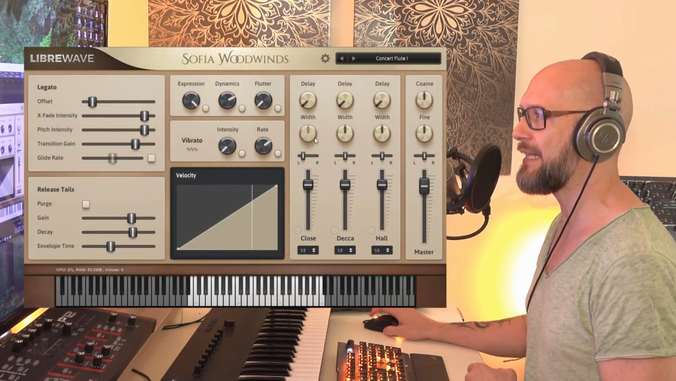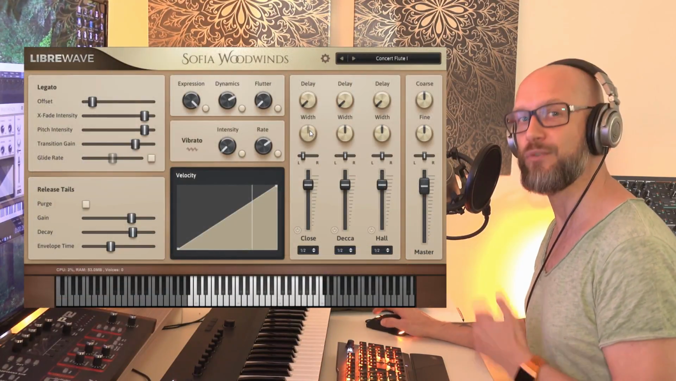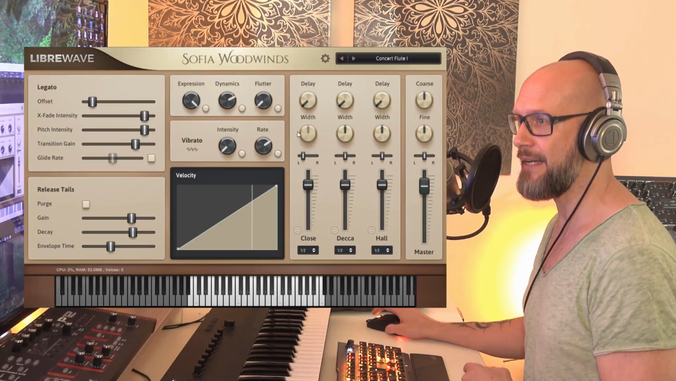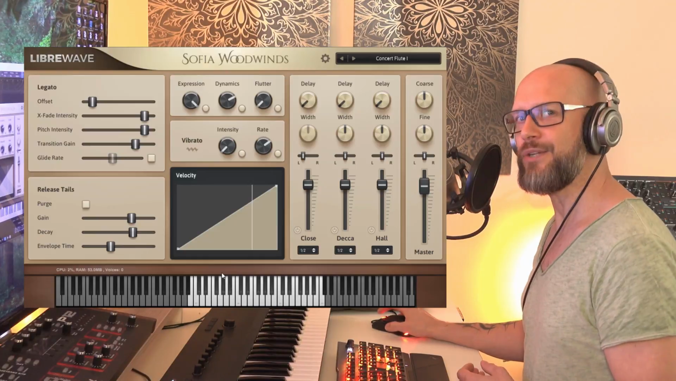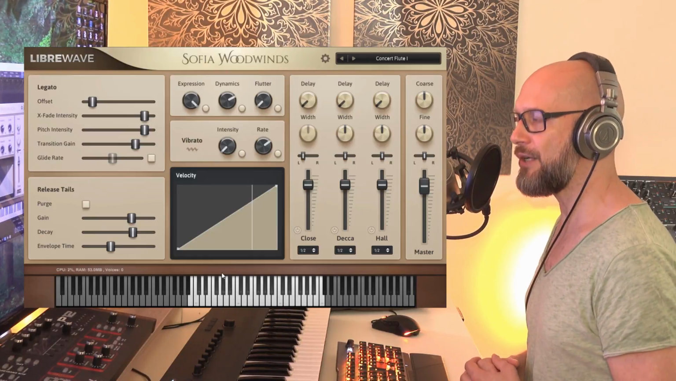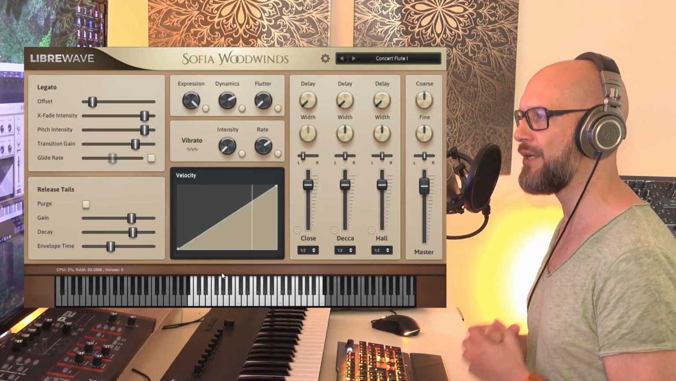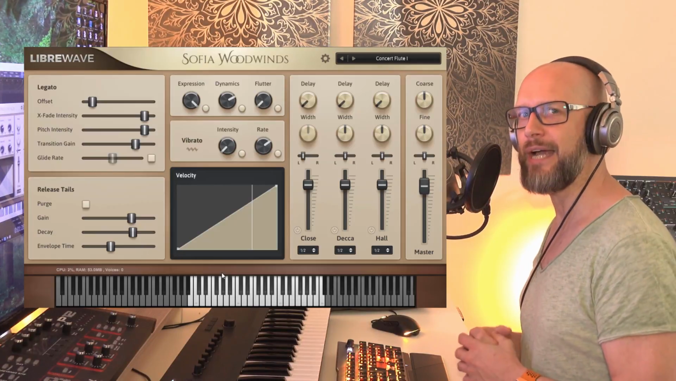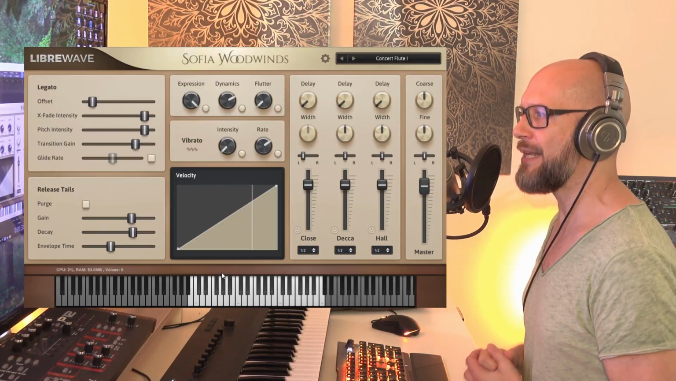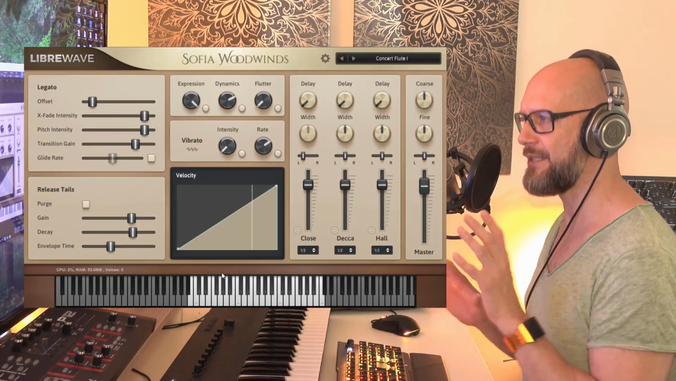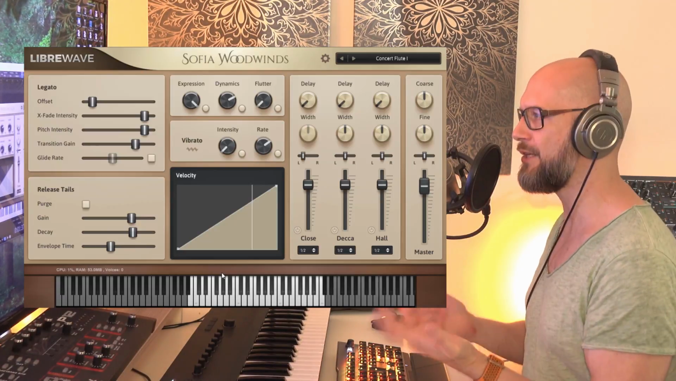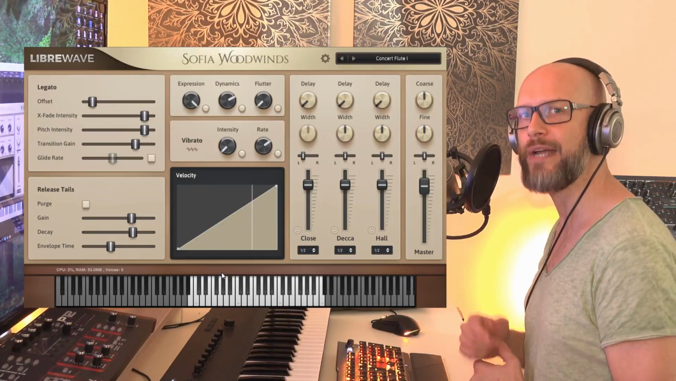This time I just want to talk about Sofia Woodwinds. This woodwind library has been recorded in, guess what, Sofia, Bulgaria, at 4for-Music studios. As you can see, it's not a Kontakt library. It has been coded in HISE. The great thing is you don't need the full version of Kontakt. You just install the library and you get the user interface and the sampler with it.